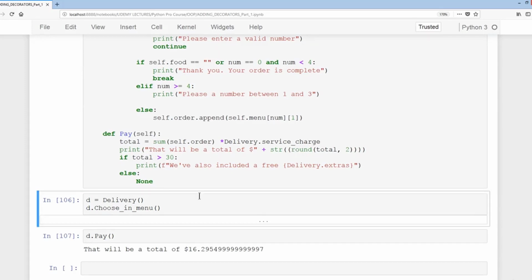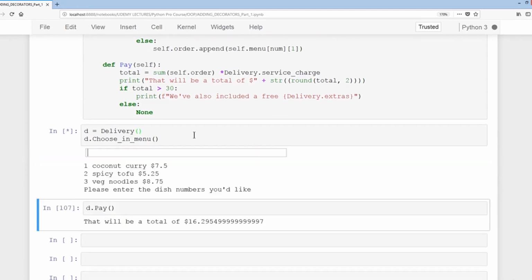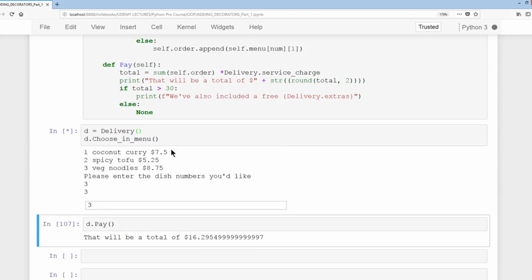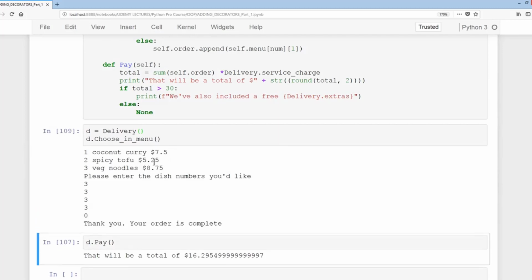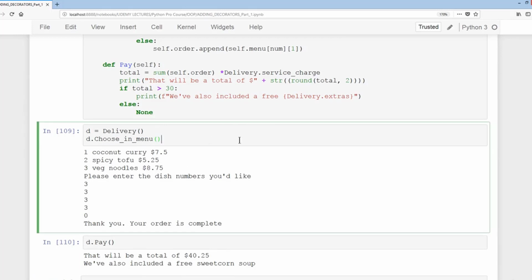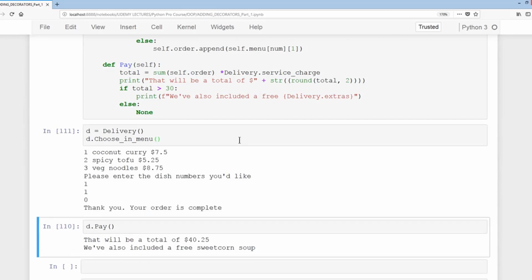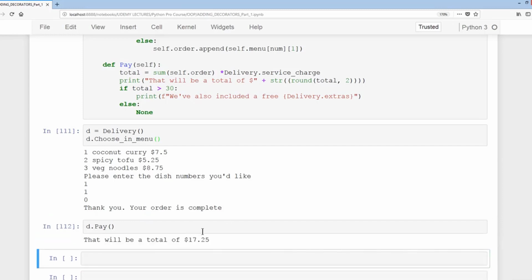Okay, so just run that. And all I'm going to do is create an instance of my delivery class. We'll put in free, free, free, and free with 0, because the free is going to access veg noodles, which is $8.75. So that's the most expensive of the lot. So I should get the free soup. So $40.25. We've also included a free sweet corn soup. Okay, so I have to do less than that. Let's say I just do 1 and 1 again, then 0. I should just get the price and no freebie of the sweet corn soup. As you can see here, $17.25.